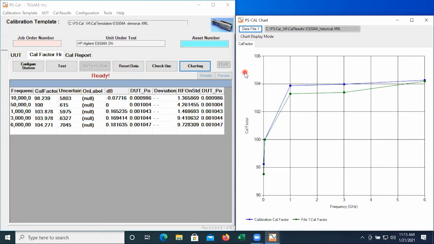We can see we got a little bit of a gap starting at about 1 gigahertz. Rich, if you could hover over one of those points there, we can see we're at 103.292 on the historical data and 0.878 on the live data. So we got a little bit of an error there, not too bad, about 0.5% or so. And so we can get just a good gauge of how this sensor is performing compared to the last time it was in the lab. Again, this will only work if the previous cal was done in PSCal.